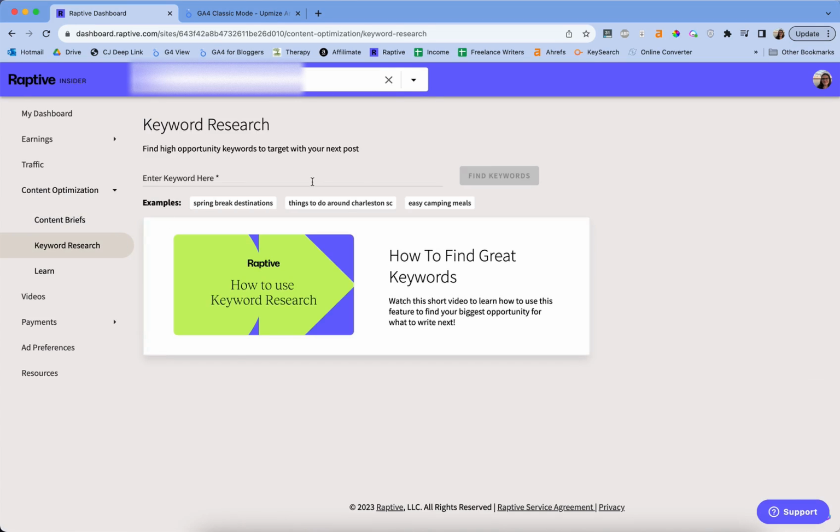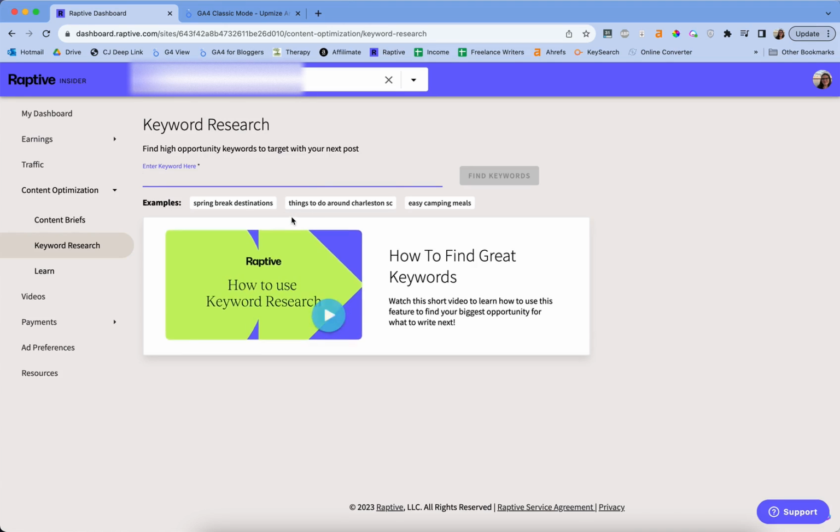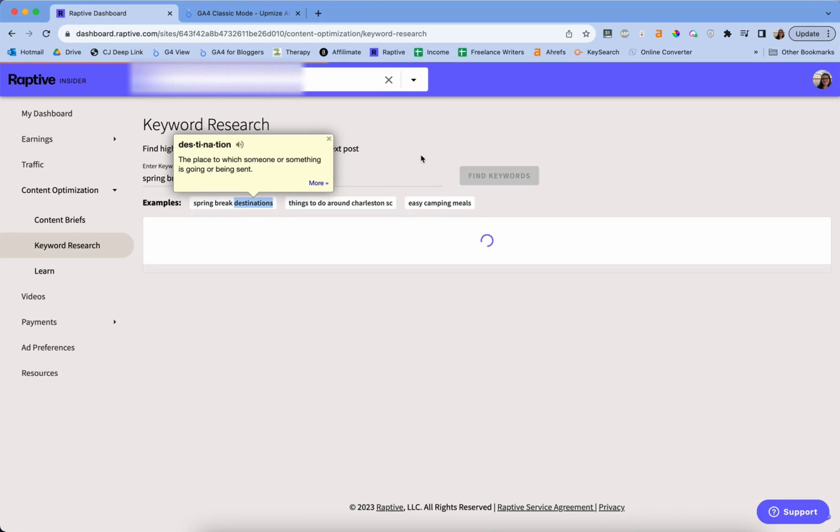Then the keyword research area is where we can actually find keywords. I will say it's not the best, and it needs some work. But if we put in something like spring break destinations, and I didn't even have to click find keywords, it just started running, it's going to bring up some keyword suggestions.